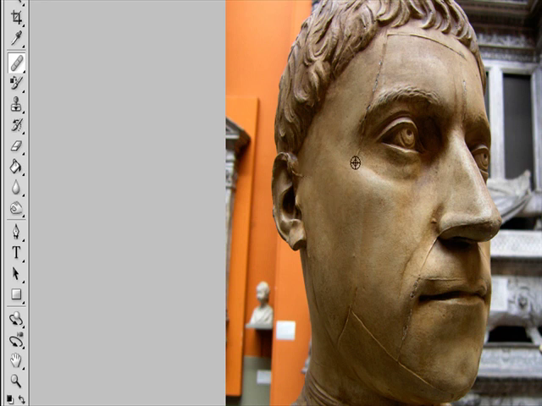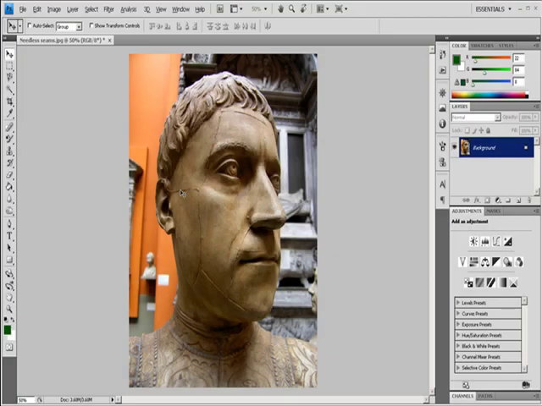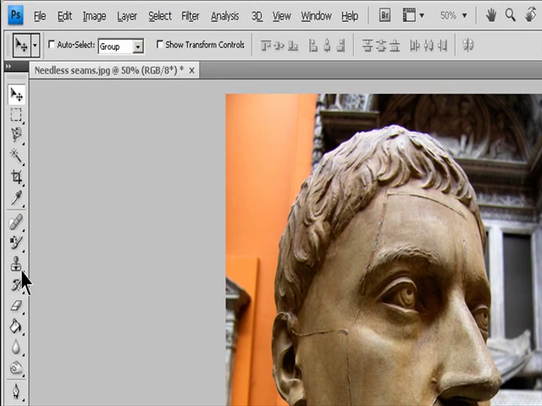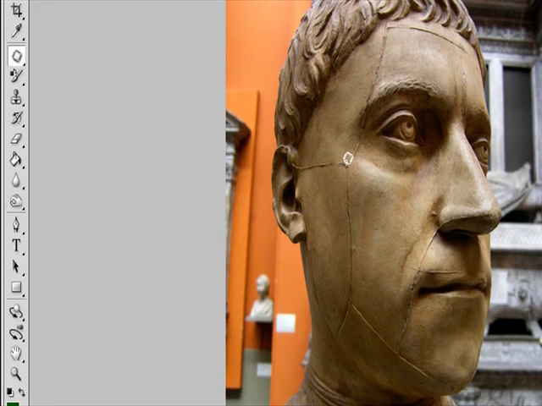Patch tool. Repair an area using sampled pixels. 1. Select the patch tool. 2. Do one of the following. Drag in the image to select the area you want to repair and select Source in the options bar. Drag in the image to select the area from which you want to sample and select Destination in the options bar.